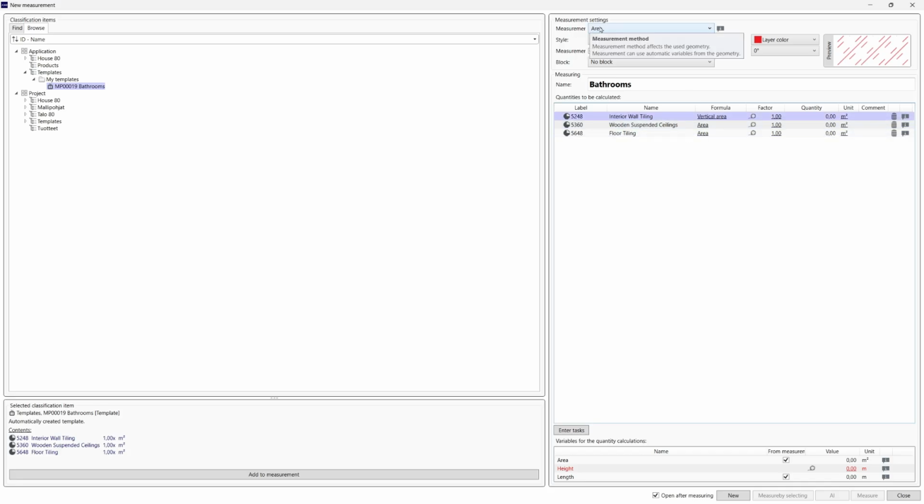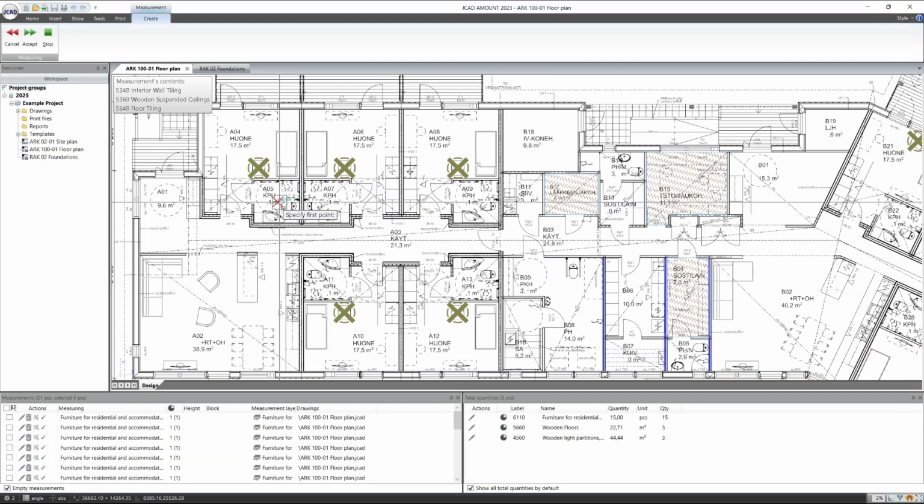So basically everything is set here. We have the measurement type of area, we have the formula of vertical area, then for the roof, ceiling and the floor, we will have the area, and everything will come up in square meters. We can change the color a bit. Let's pick light blue, and the only thing I have to include is the height of the walls here. So let's say 2.4 meters. Then we can click measure, and we can start drawing the bathrooms here.